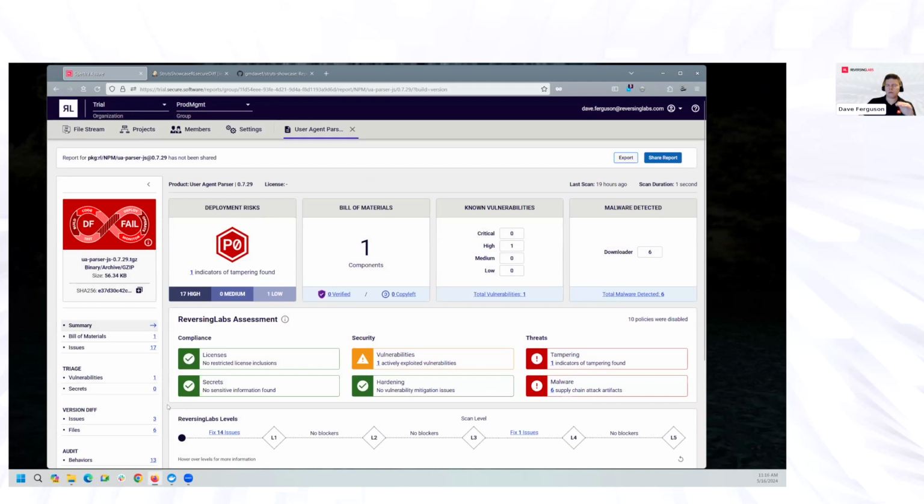Now, I want to make it clear that UA parser.js, the .29 version, is a known compromised package at this point, right? So obviously, we're going to flag it as malware. And there's a CVE associated with the .29 release. So even vulnerability scanners are going to report it as malware.